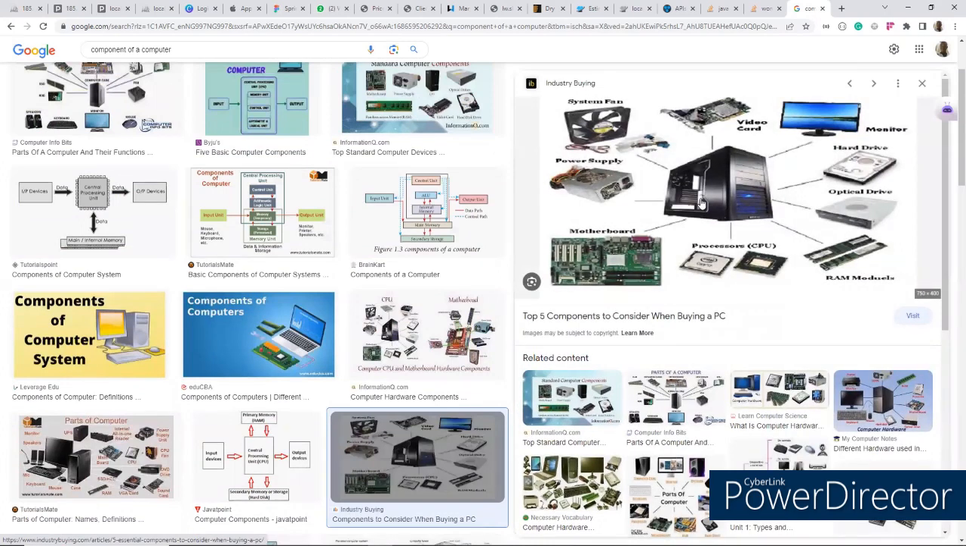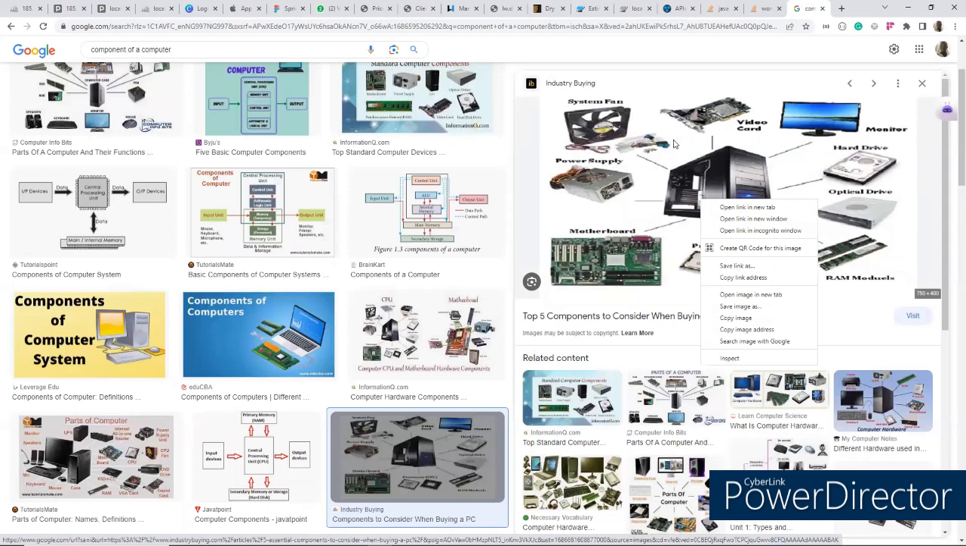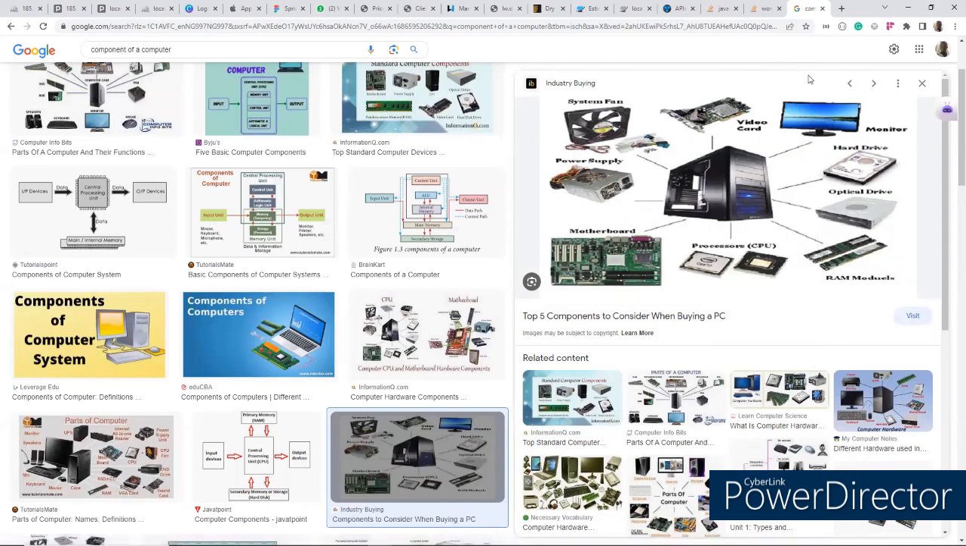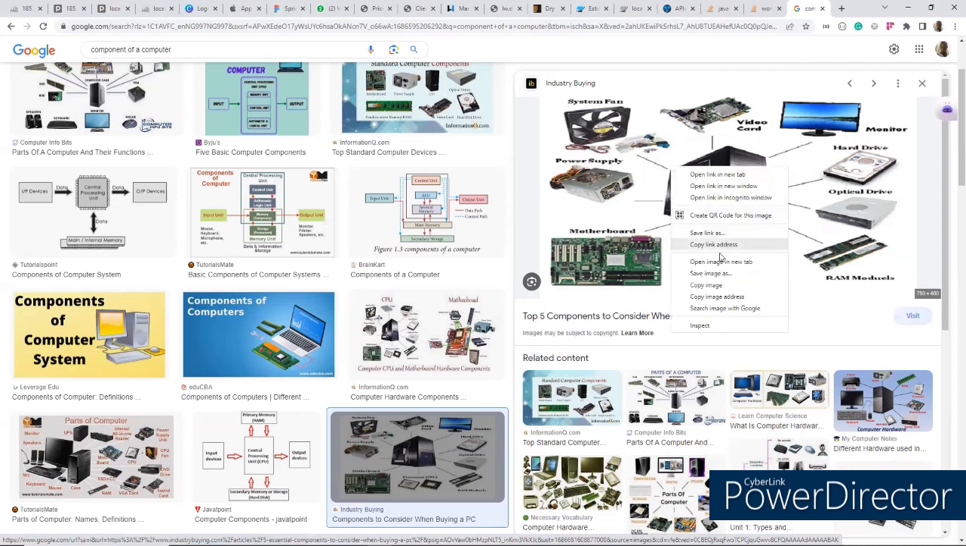Power supply, fan, optical drive, processor module.